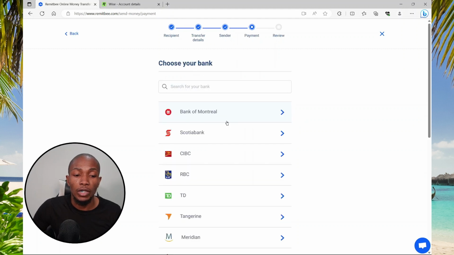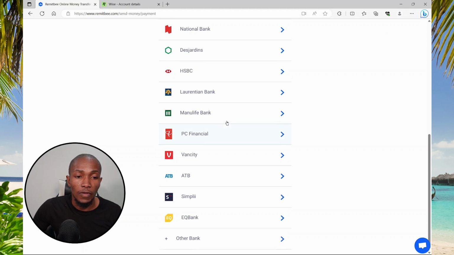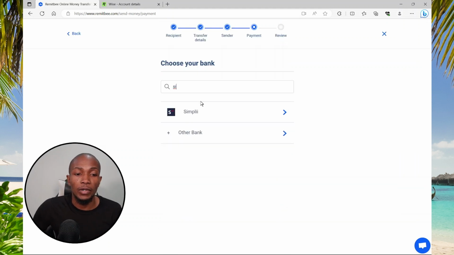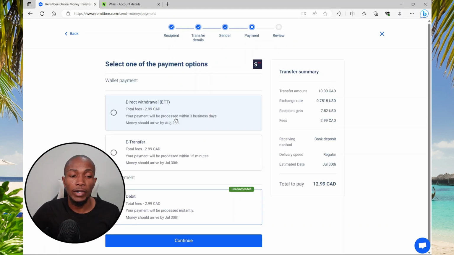Now here you're just going to choose how you want to pay, and here's a list of banks that you can choose from. So if you're not seeing your bank, you can do it from the search, right? So I'm just going to select Simply. And here you can see the fees that are associated with the various options and the amount it will actually cost me to send the money. So with the EFT, it will cost $2.99. With the e-transfer, $2.99. With a debit card, $2.99, right? And here's a summary of how much the recipient will receive.